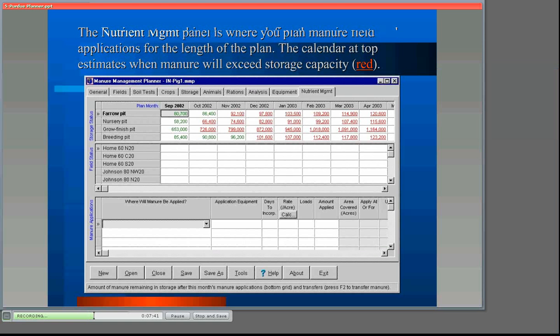The final sheet is the big one, and that's where you plan manure field applications for the length of the plan. The top part of this sheet is the manure storage. It shows your different manure facilities and how much you should have in storage at any one time. When you get the numbers in red, it means that your storage facility is overflowing, that you've exceeded storage capacity. And we see a lot of red because the plan has not yet been developed.